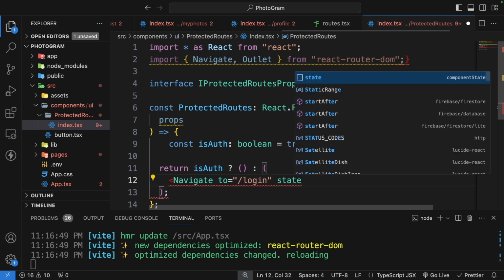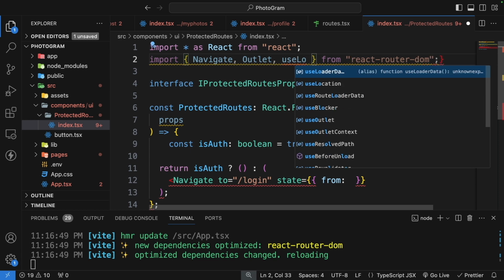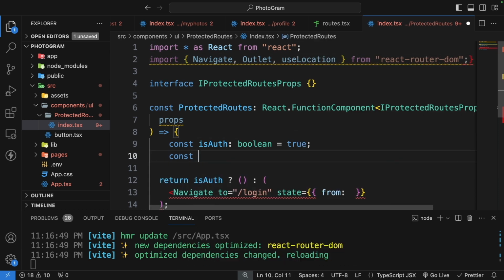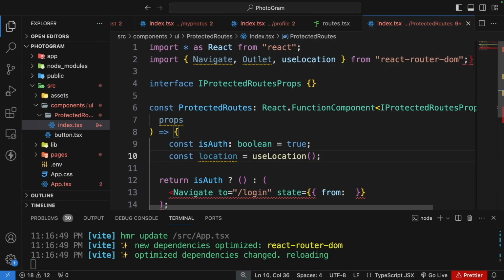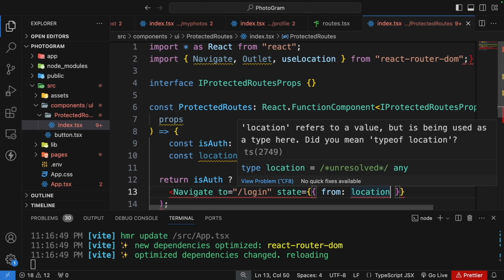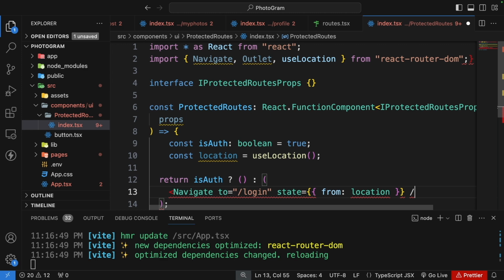And we also need to give the state, that from which page the user was redirected to the login. So for that, we can just give the state, and to the state, we can give from and we can pass the location. So we can also use the useLocation hook. Here I'm going to create a constant location which will be equal to useLocation. This useLocation hook is actually going to give me the path that is in the browser URL. We will give the location. So this is actually going to tell the login page from which page it actually got redirected to the login. All right, then I'm going to close this.